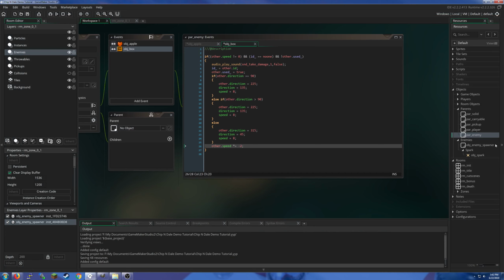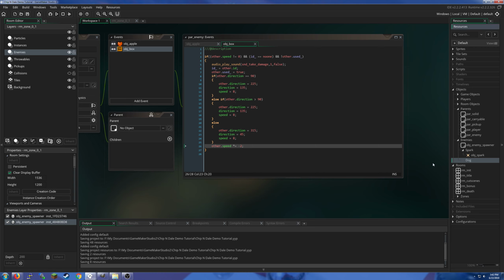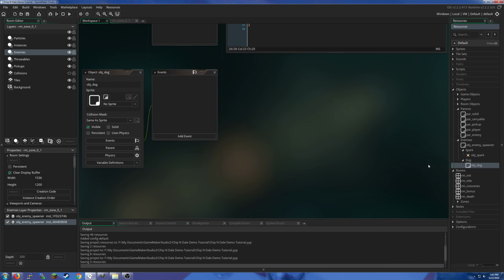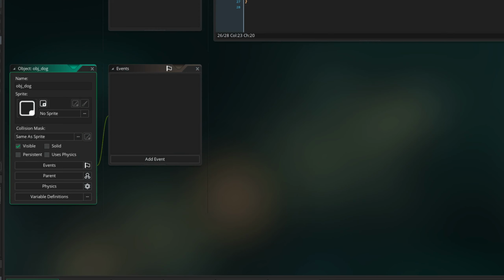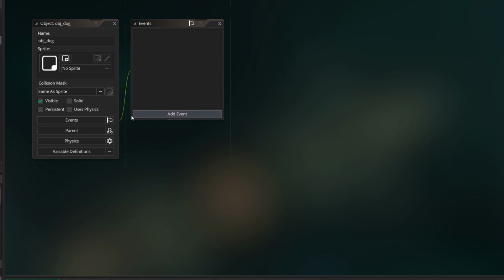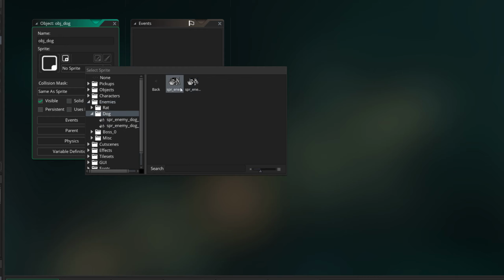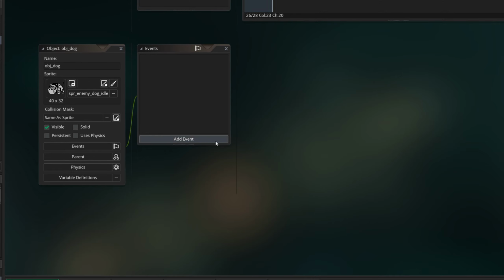Real quick so you can see what I'm doing. Just over here in enemies, you can add a new group, dog, and this is just me ordering stuff. You don't have to order it this way if you don't want to. And in dog, we're going to create object_dog. There we go. And I'll just zoom in again. Let's go over to our enemies. Dog, and we have sprite idle and sprite walk. So we're just going to give it sprite idle.